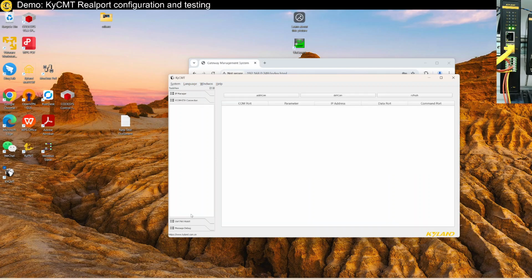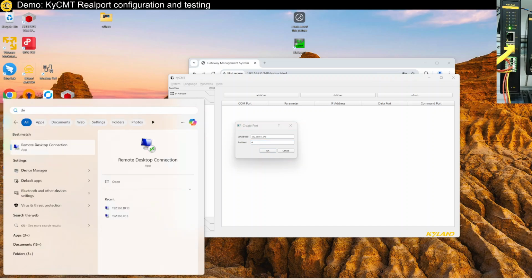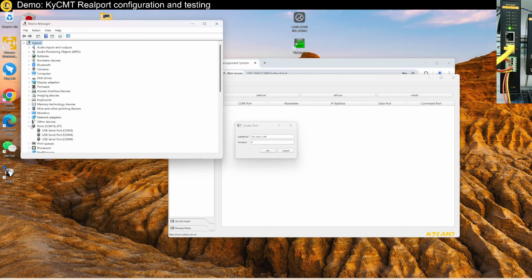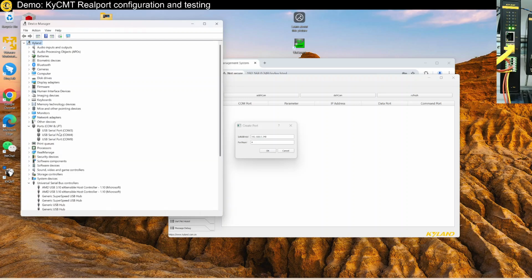Go to the virtual connection part and create the virtual port. What is the IP address you want to reach out to? 192.168.0.248. For my case it's 248. How many ports do I need to add? I need to have 4. Before I press OK, let me open up my device manager. Notice I already have some physical ports of 3, 4, 9.